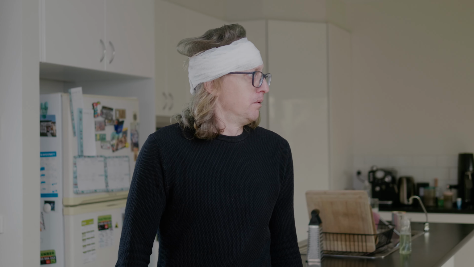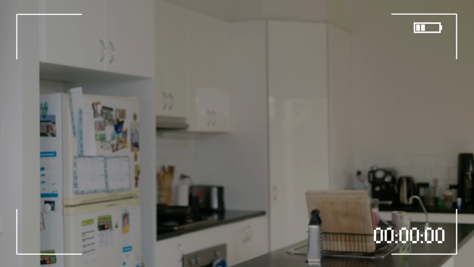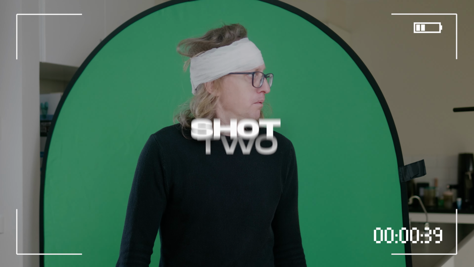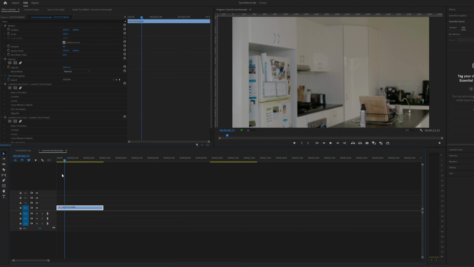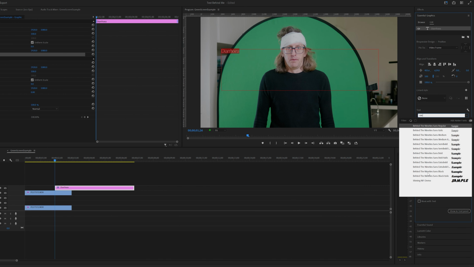Just like the first 2 options, we need to separate our subject from the background. Except this time, we've been ultra clever and already done this during filming. Shot 1 is just the background or clean plate, and shot 2 is our subject in front of a green screen. In Premiere, we'll drop in the background plate. Next, we'll drop in our subject and add some text like before.